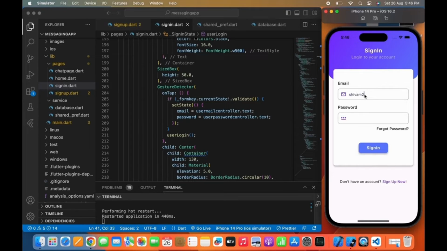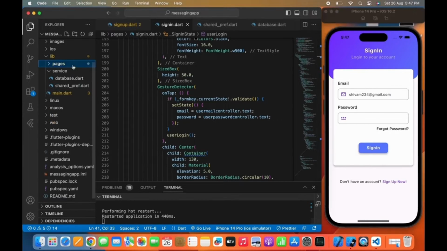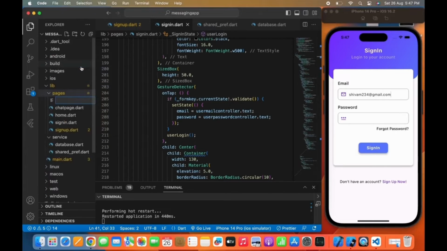The reason I'm moving to the sign in page again is that whenever the user writes an email and has forgotten the password, they will click on the forgot password text and move to the forgot password screen, where they can change the password.